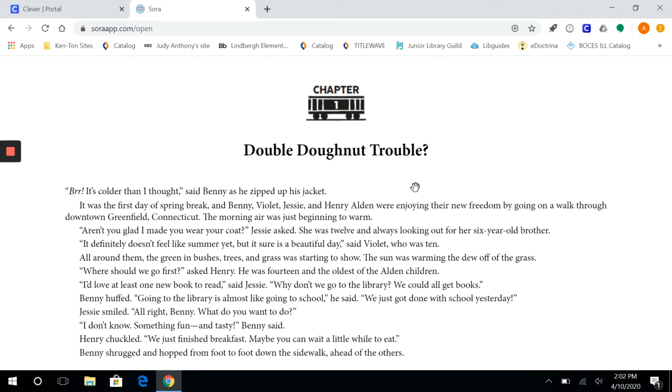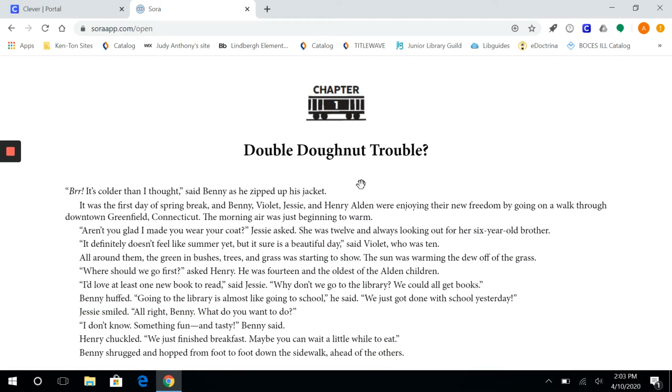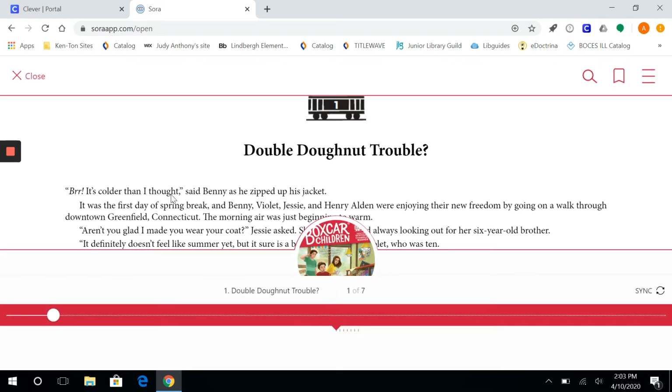Now, if I'm finished, I need to click the middle of the screen again. And if you notice, when I click the middle of the screen, there's a menu that comes up on the top and the bottom of the screen. And this allows me to then close the sample. So up here in the corner, I can close.